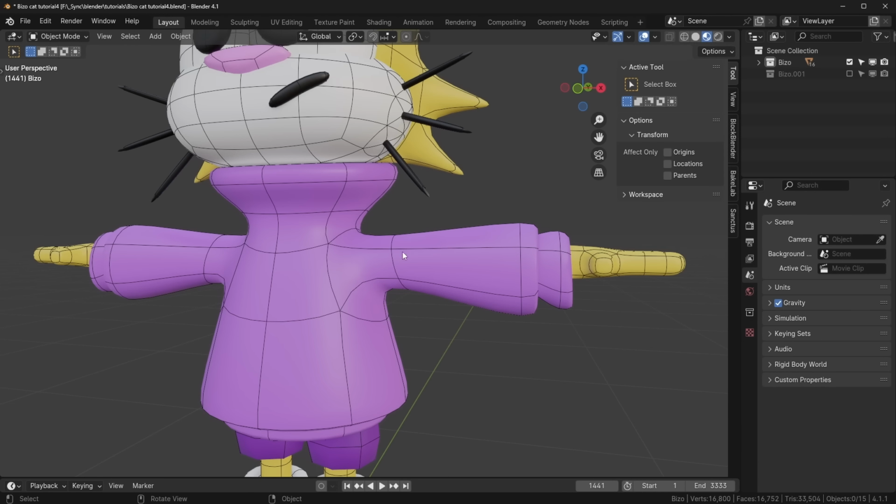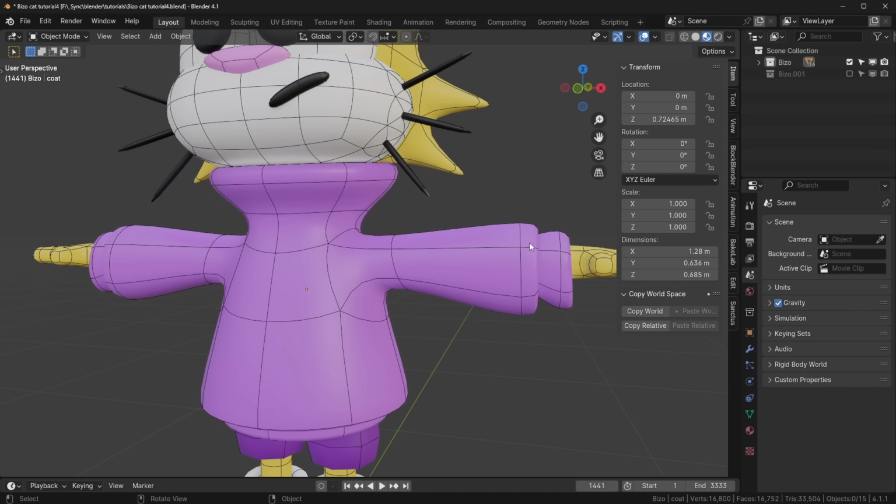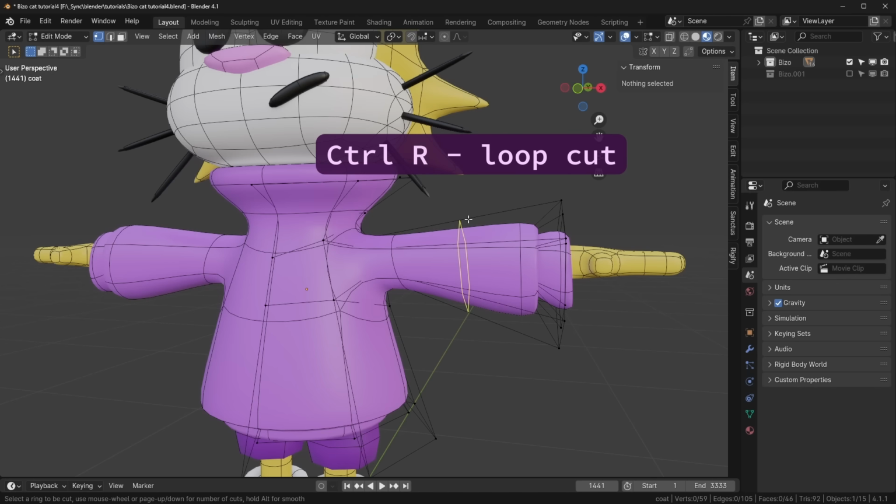Now I want to add some more loop cuts to this shirt right here so that it deforms a little better. And we should also pay attention to the topology of the arm underneath right here. You can see it has quite a few loop cuts compared to our coat right here, which doesn't have that many. And these should match up pretty closely. Otherwise, when the arm bends, the arm might poke through the clothes. Control R to add loop cuts, and we can use the scroll wheel to add 3.